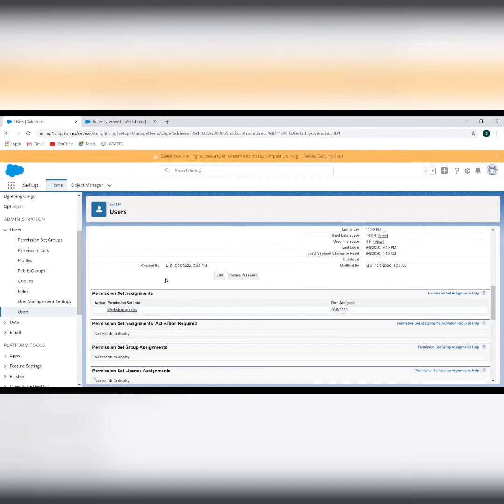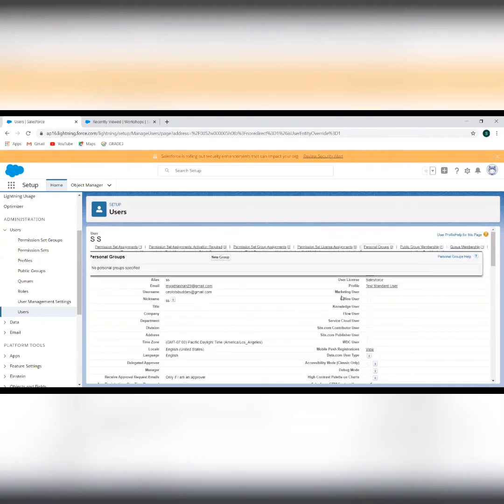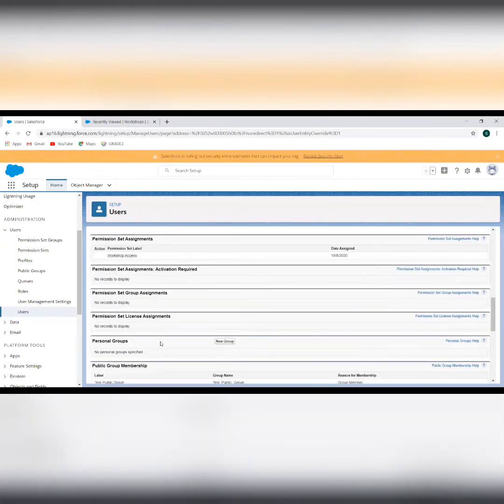So suppose there are 3 other users who have been assigned with this profile, but they don't have this permission set, they will not be able to do those additional things in the workshop object. So that is something which you can do with the help of permission set.